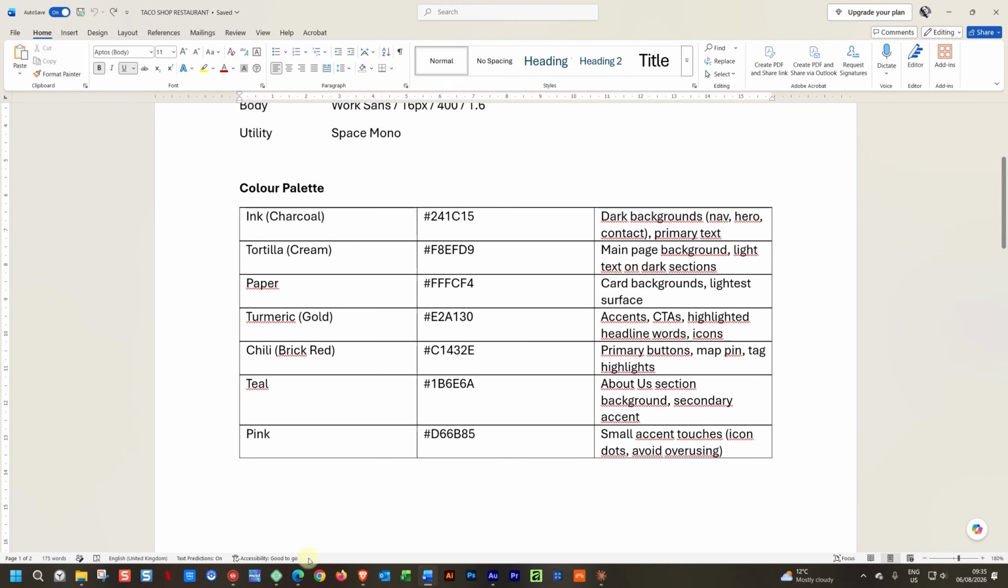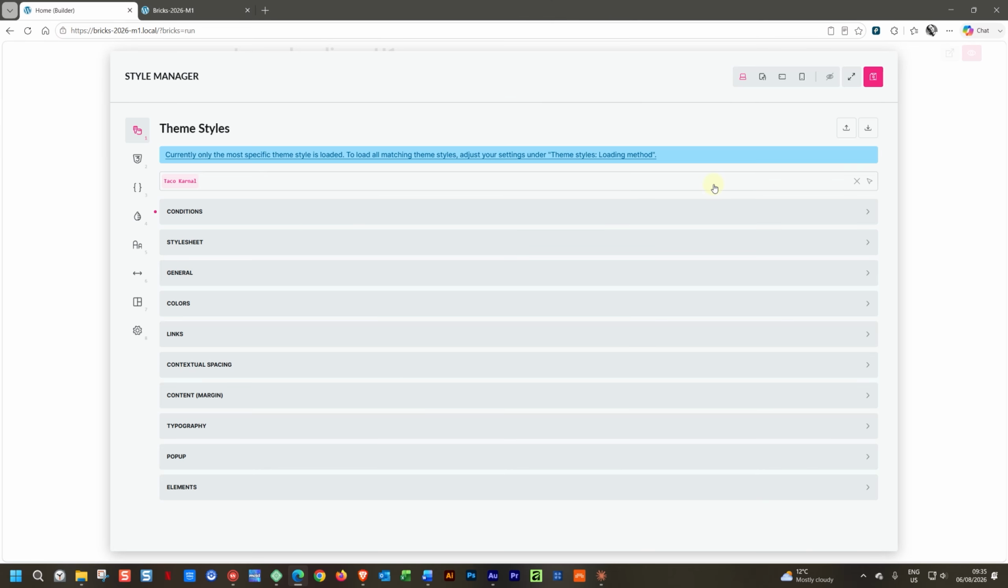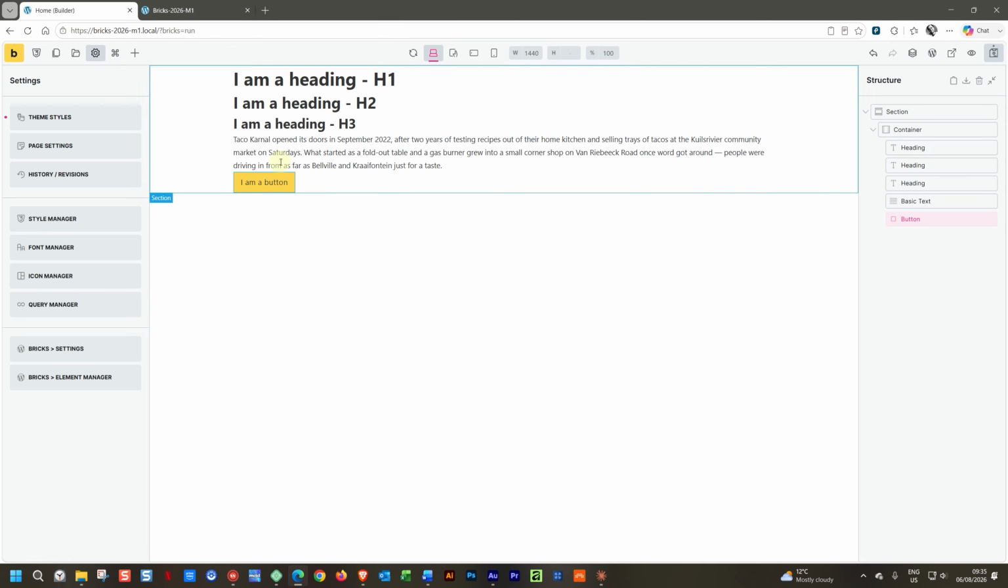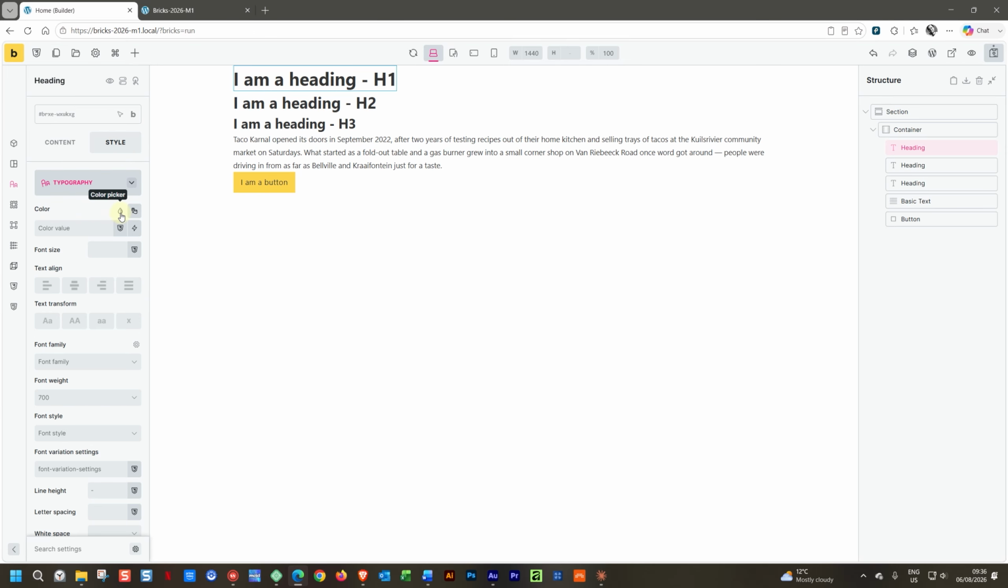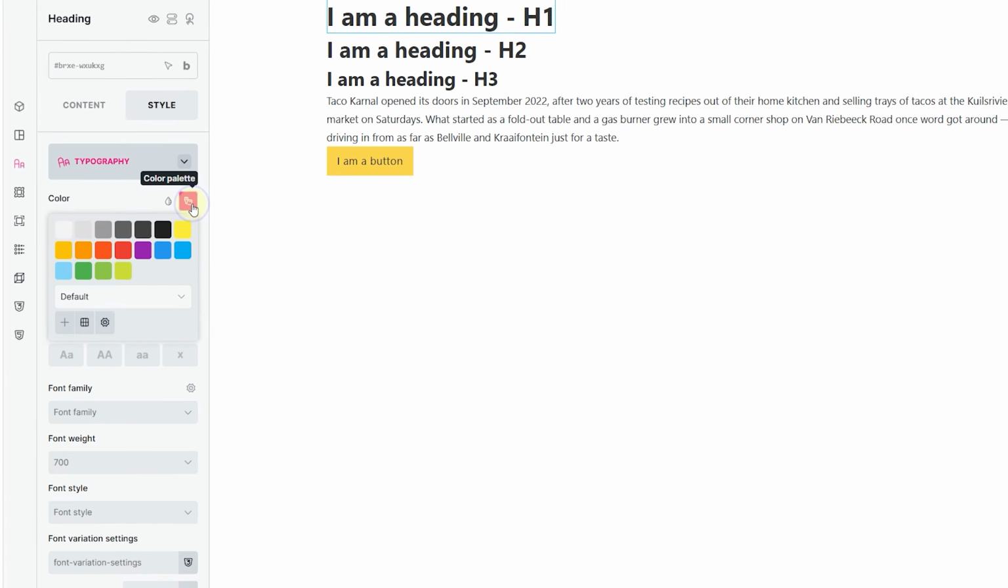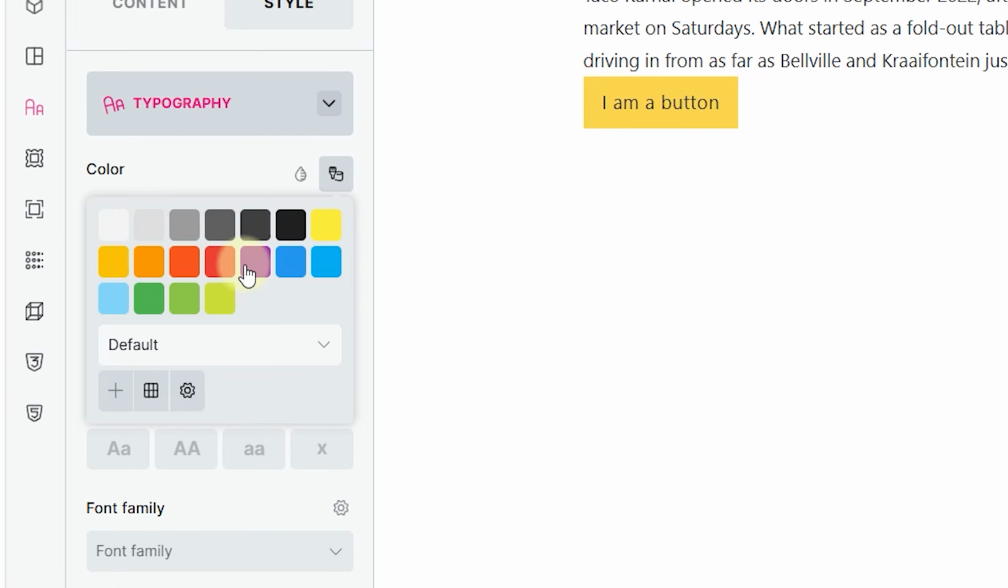Now, let's go back into our builder. This is where we left off last time. Let's just close this and go back to the button, or we can actually go to this I Am Heading 1, and we're going to find colors all over the place. Typography, there's the color, and then we have color palette. The color palette makes it easy to apply a color from here, and then if I want to change it in the future, I just go and update it.